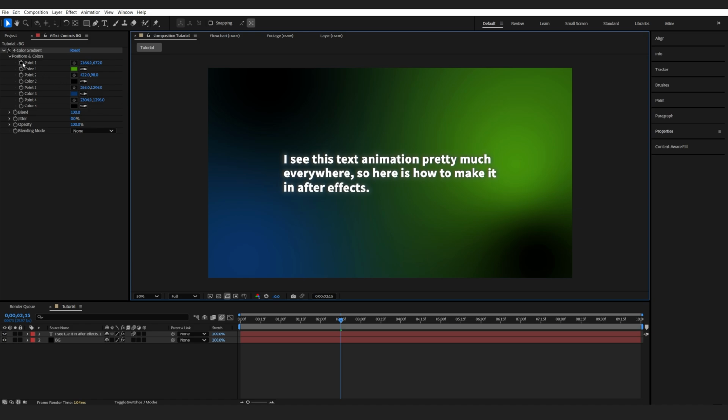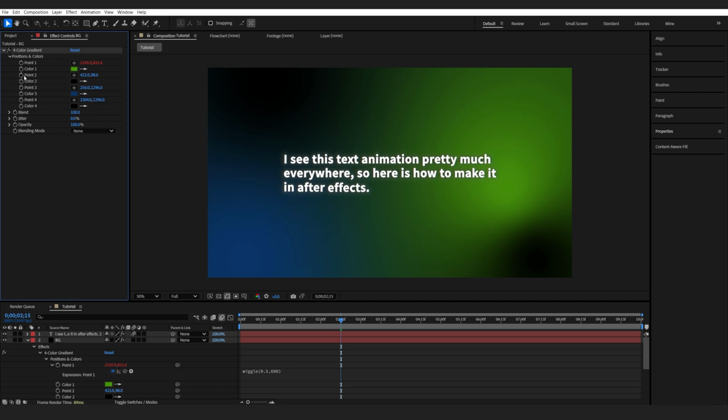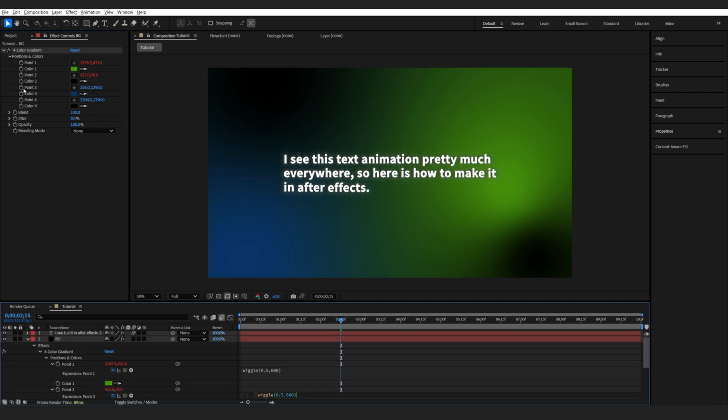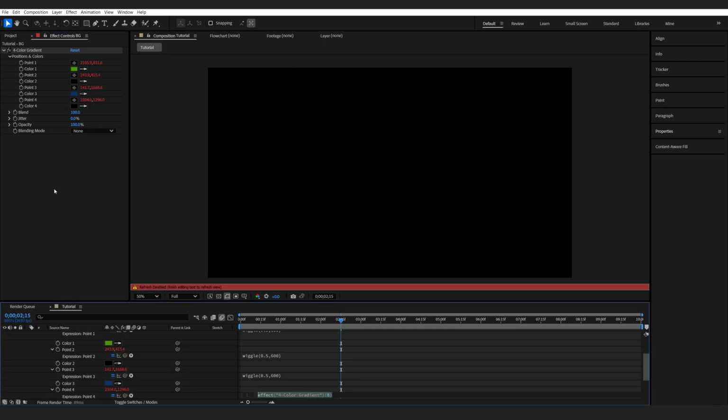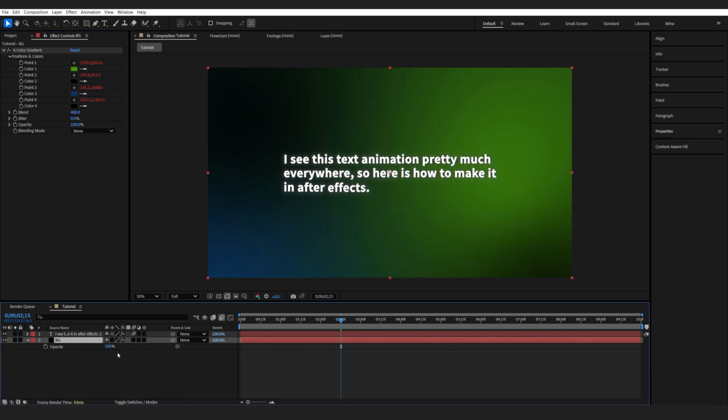We'll go into point 1, type in wiggle, open bracket, 0.5, 600, and we'll copy this expression, alt-click point 2 and paste it, and we'll do this for the rest of the points. I'll set the blend here to maybe 400 and lower my opacity to maybe 40.